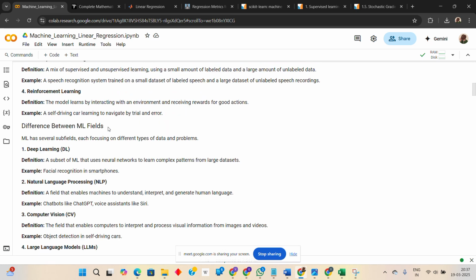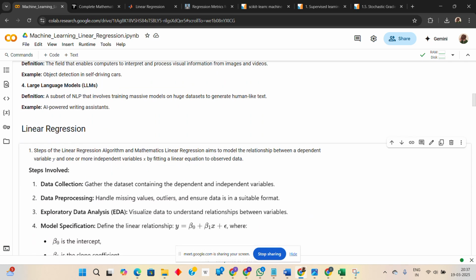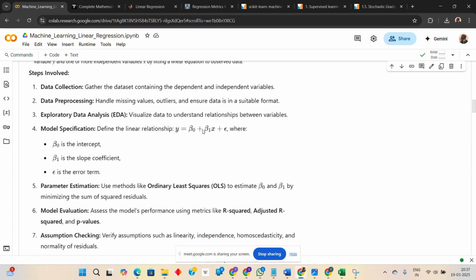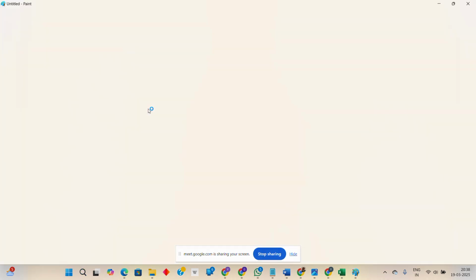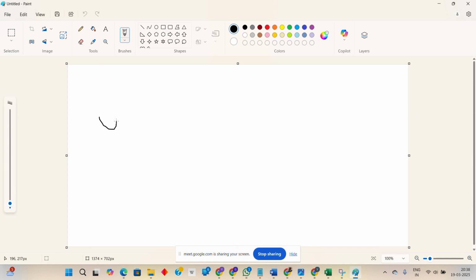Okay, come back to linear regression. Now let me show you one important formula you might have seen many times in mathematics. Let me take the paint and explain. Have you ever seen this mathematical formula, mx plus c? If yes, can you unmute yourself and say yes? Have you ever seen this formula?